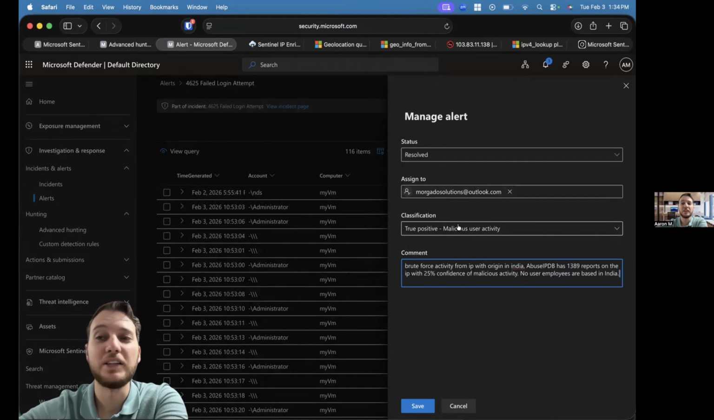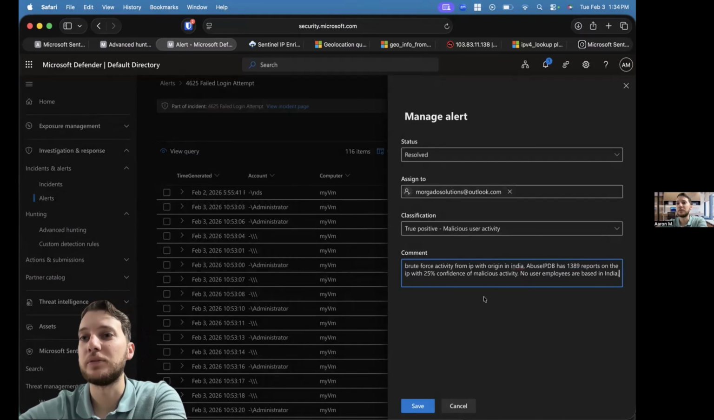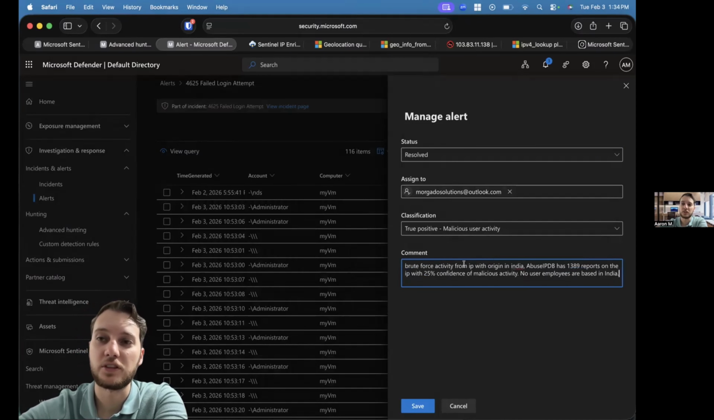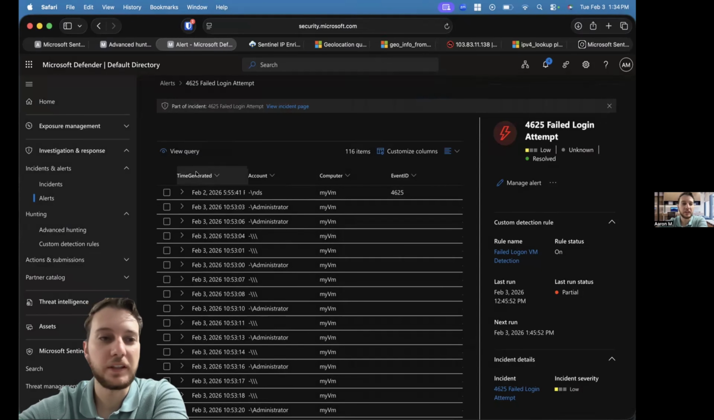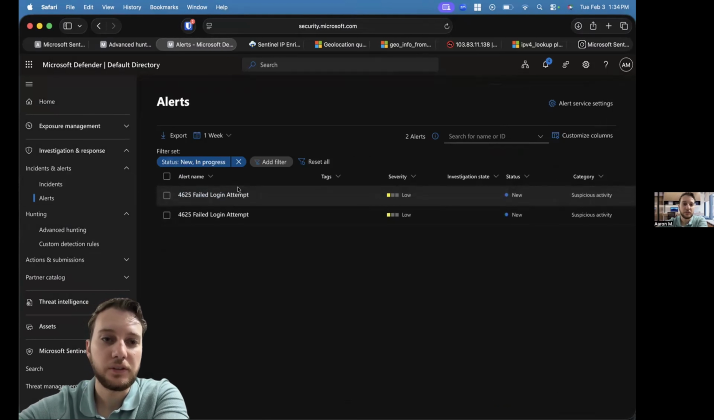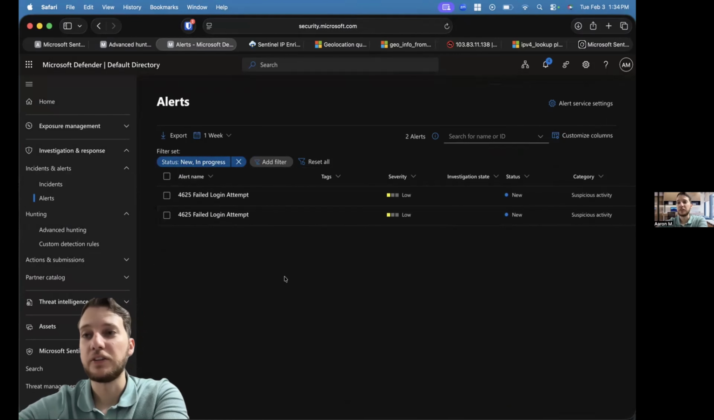If someone says, why did you mark this as a true positive? You just pull up the comments and say, this is why. In my investigation, I discovered this and this, which allows me to conclude that this was malicious activity. And you just hit save. Boom, alert updated. And now it should be off of here, just because we're only looking at new and in progress.